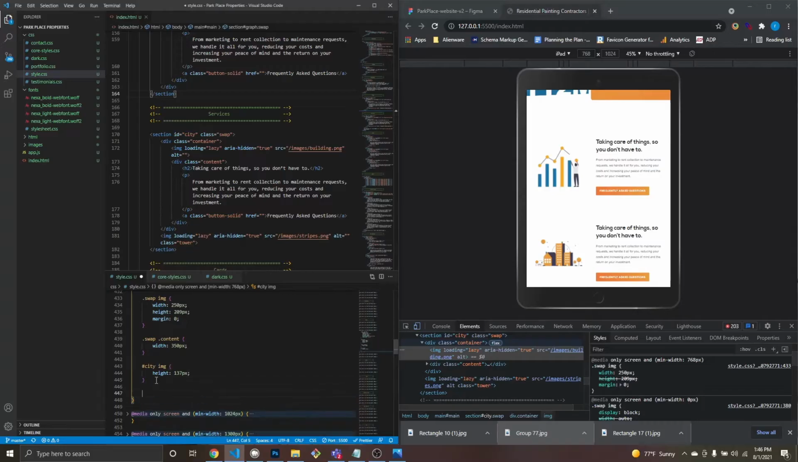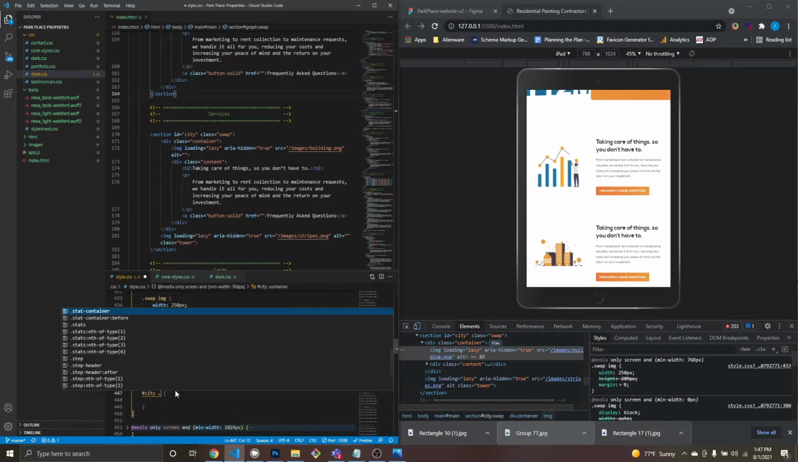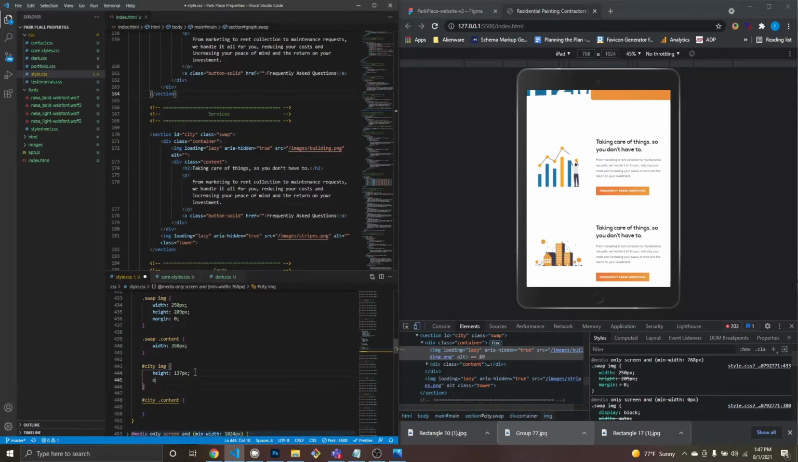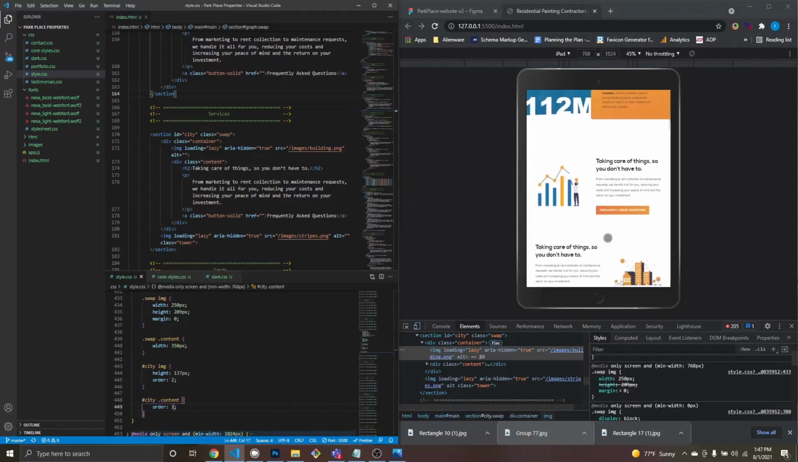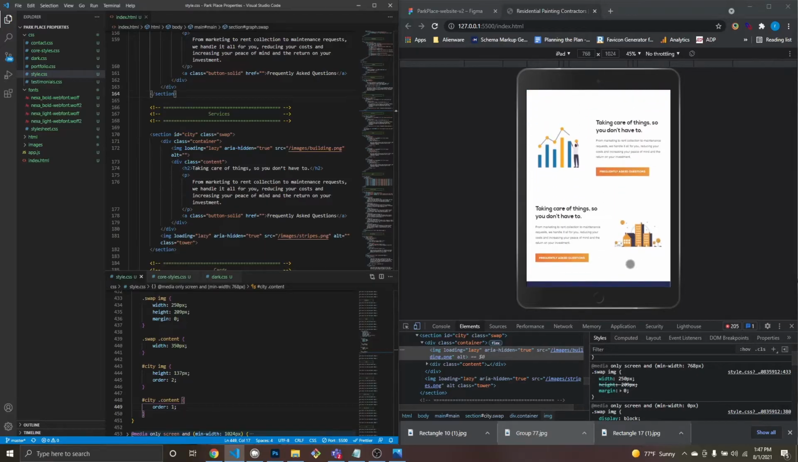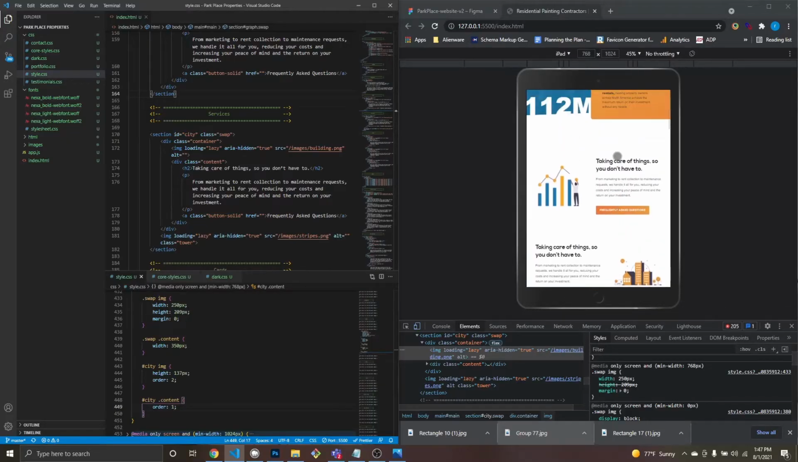But I want to swap these. So I'm going to do city.container. Oh, sorry, not container. I want to do image. Well, I already have that, so I want to do content. So this is going to be order 2, and this is going to be order 1. And they swap. See? So, Flexbox, love it.